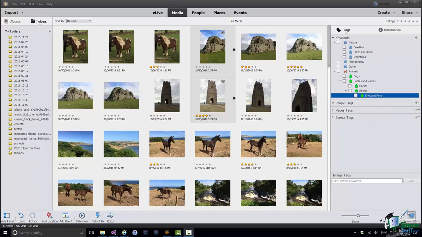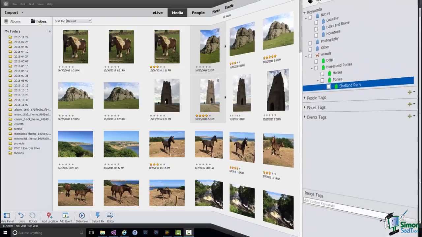My next job is going to be to assign the Shetland pony keyword tag to all of the pictures in my catalogue that contain either a Shetland pony or at least a part of a Shetland pony. Some of them just have a head or a tail showing. But let me do that and then rejoin me in just a moment.